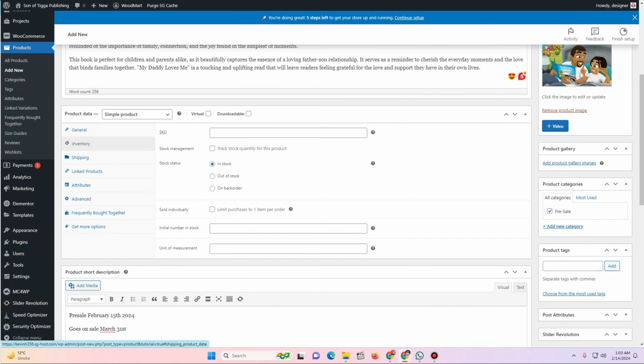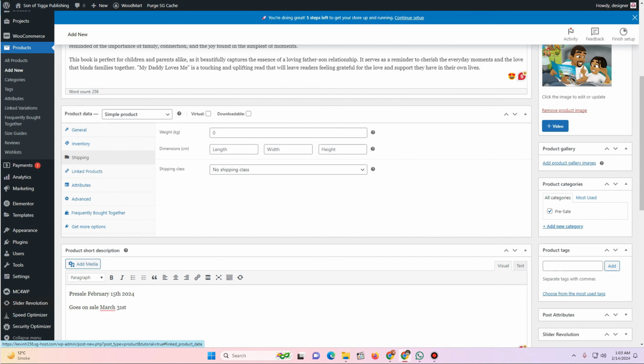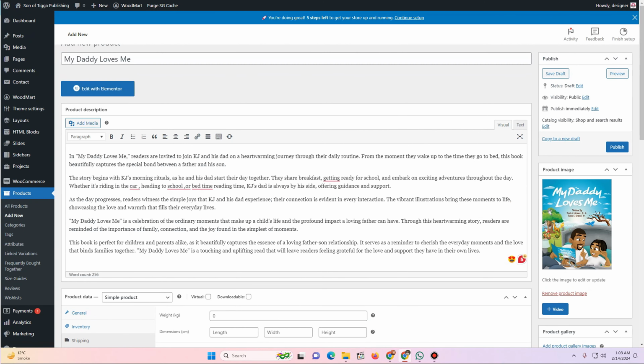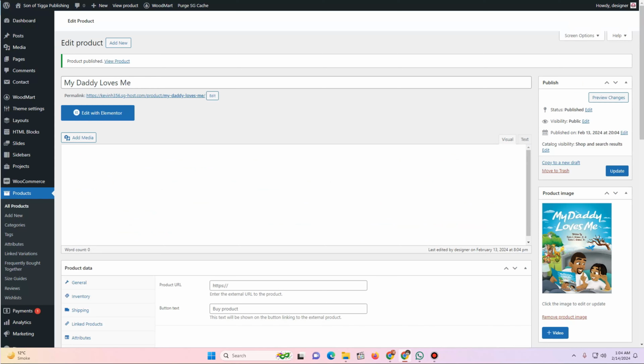And next up we have this inventory. Let's just keep it empty for now. And then we have this shipping, linked product, attributes, advanced, and some other settings. We'll go through all of these settings. For now, just click on this publish button, and as soon as you click on this publish button, our product or the book will get published.